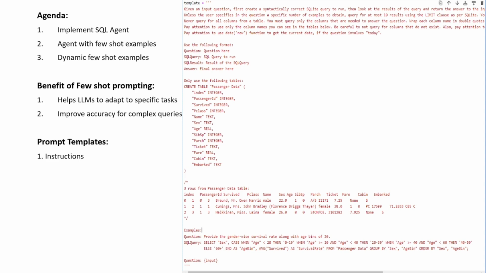The second thing that is included in prompt templates is the few-shot examples. At the bottom, if you see, there is an example given with a question like: provide the gender-wise survival rate along with the age bins, and the corresponding example SQL query is written, which also looks like a complex query. So this type of few-shot example can help the language model to get better accuracy.